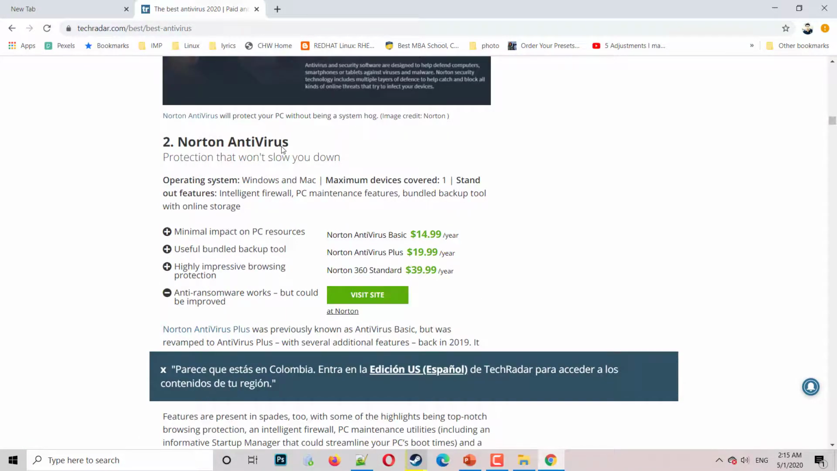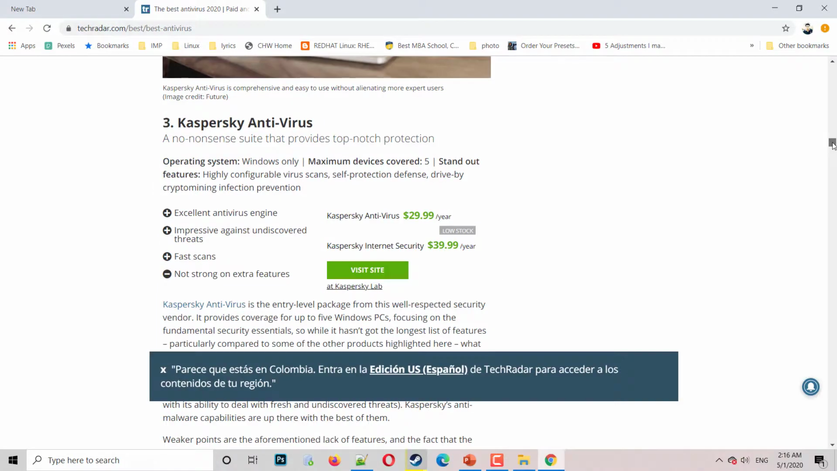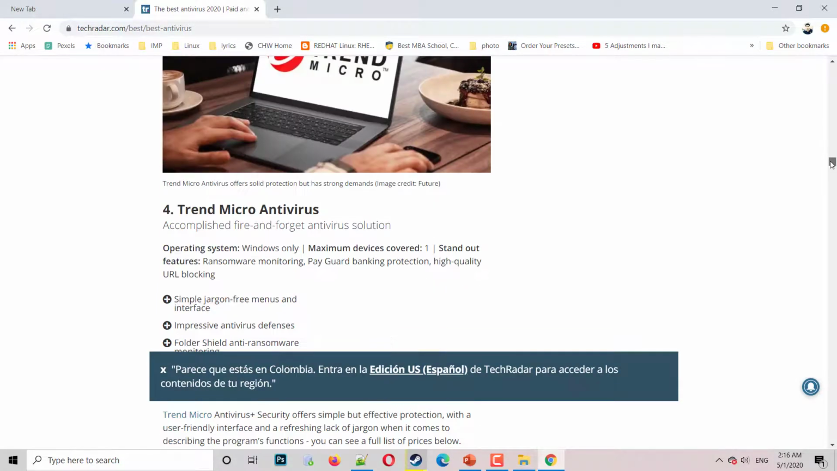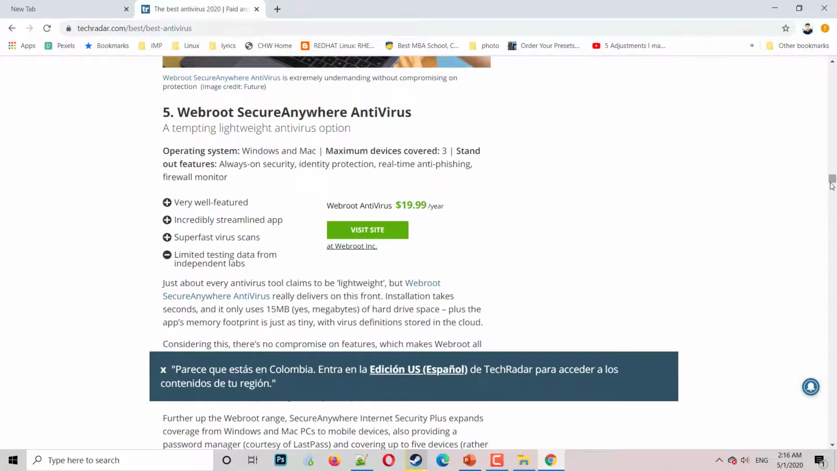If you go to Norton, it's just $15. So if you are doing your office work, or if you are using your credit cards, it's always advisable from the security point of view to have an antivirus installed in your system. There are lots of antivirus products which come with internet security, which is slightly better because it helps in securing your online access as well.